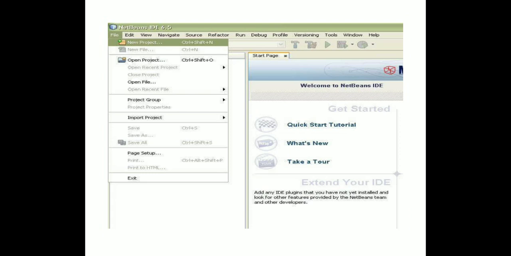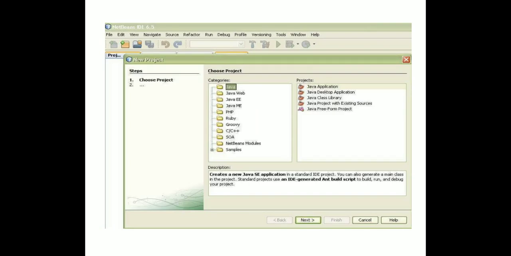To create a new project, click on that, or else you can use Control Shift N, which is a shortcut. Then it shows which kinds of projects are available, that is, what type of projects you can create using NetBeans. You can create Java applications and web applications. In the case of Java, web applications will be servlets, JSP, such kinds of applications.